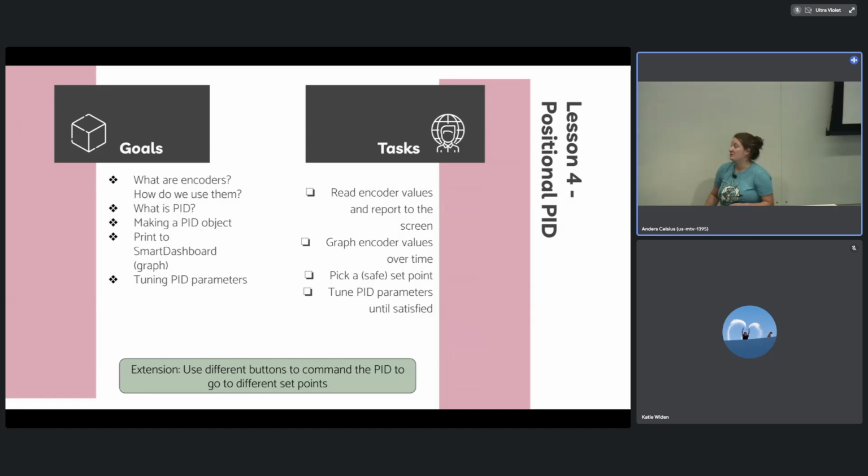So then we get into positional PID. This is lesson 4. This is the 4th time I'm programming with kids and they're doing PID. If you don't know PID, it stands for proportional integral derivative. It's the most common control loop we use in FRC.